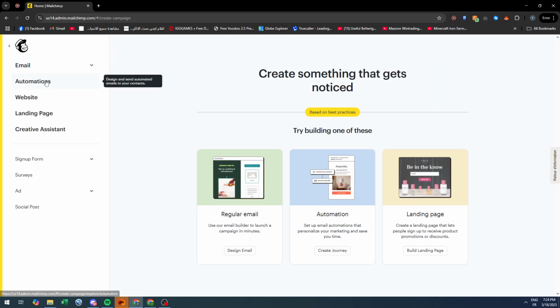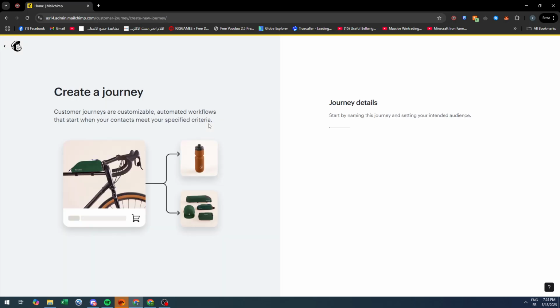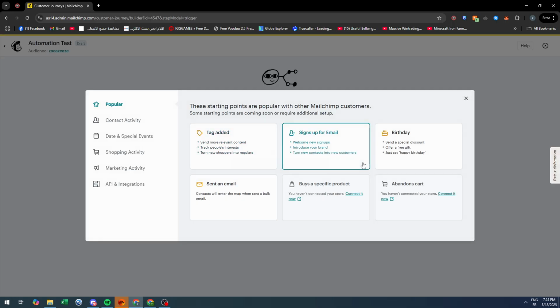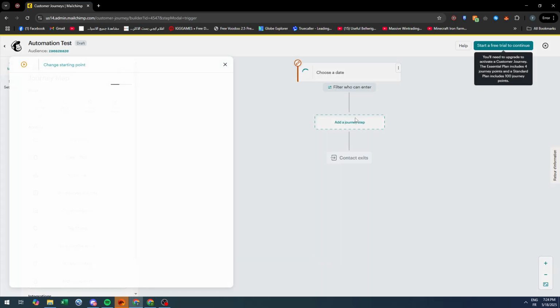Go to Create and click Automation. Click on Create Automation, and here you will name it, for example, automation test, and let's go and choose a starting point. Now, what is our starting point? Let's say, for example, there is a birthday or sent an email. So contacts when they enter the map, when sent a book email. I'm not going to do that. I'm going with the birthday. So here, choose a date.